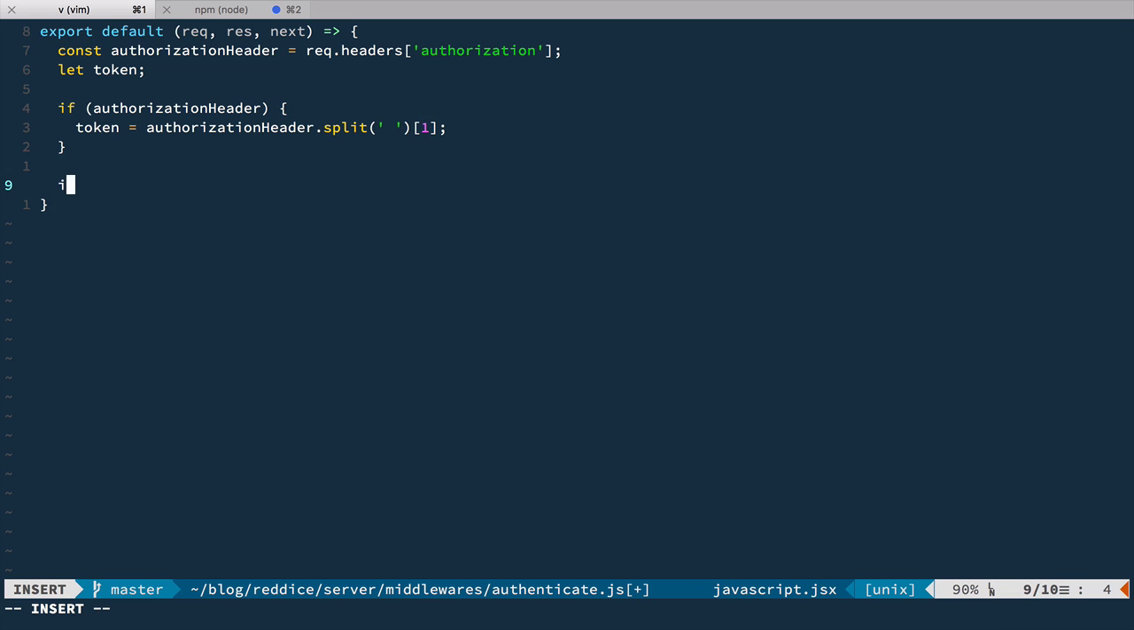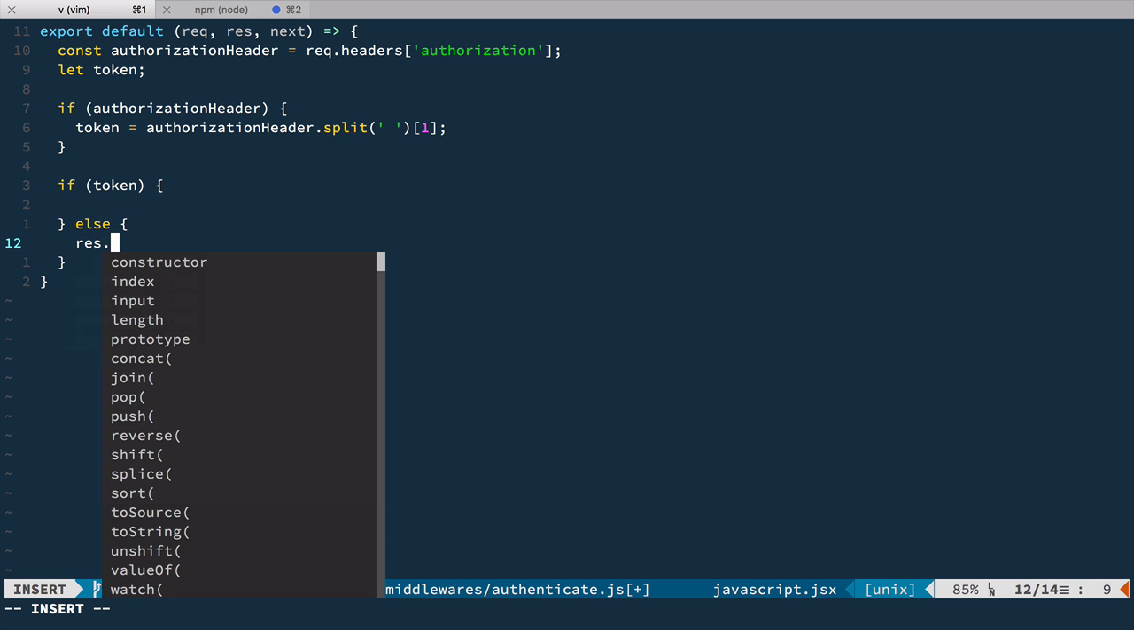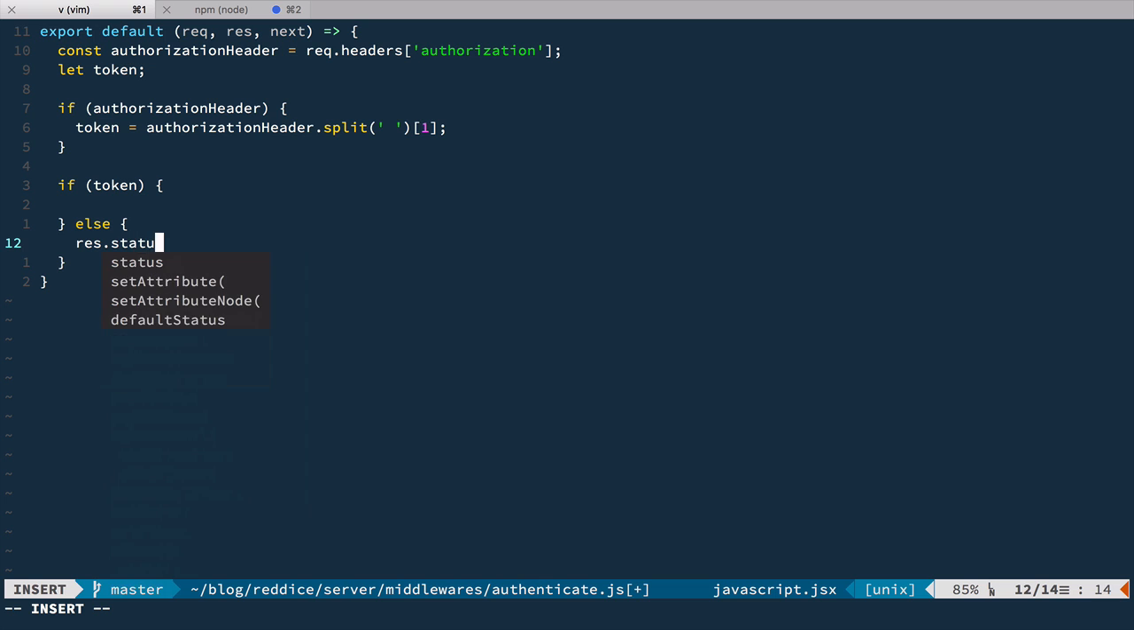So now we check. If we have a token, we need to validate it. Otherwise, we do not have any token, so we need to respond with an error. We'll have status 403, JSON, and we'll have error here: no token provided. So this is the basic case when we have no token at all.